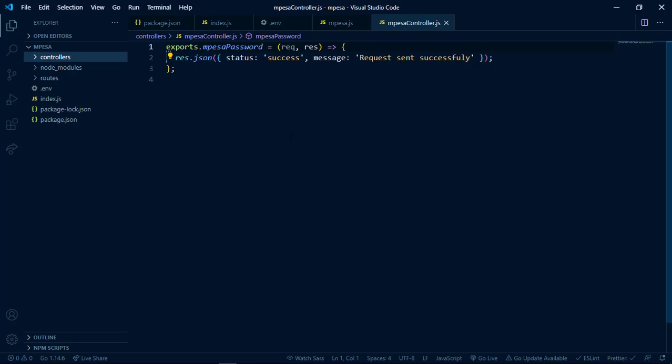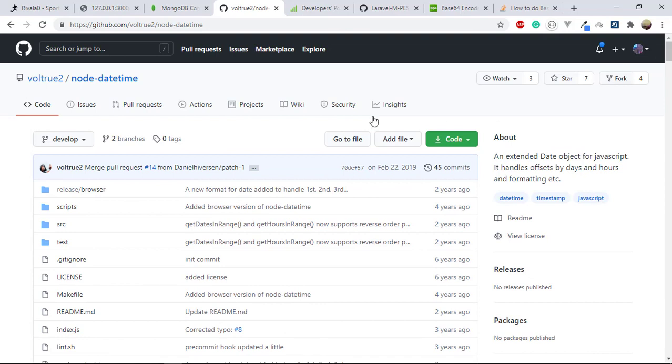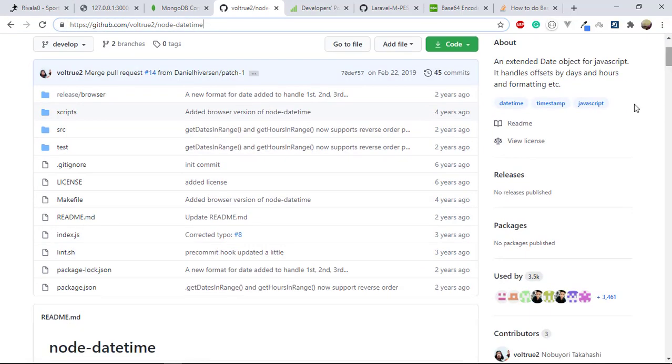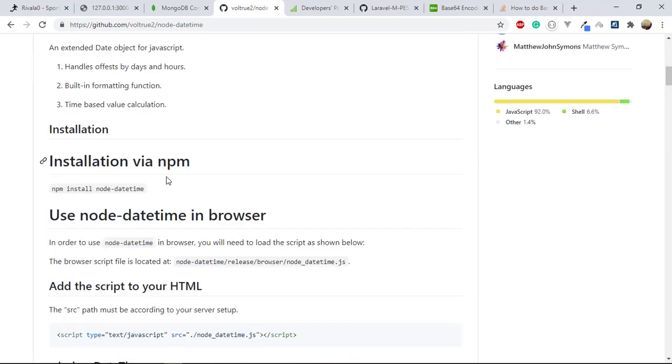To do that, we will need a package, and I have identified a package called node date time. You just search for it on GitHub, this is the link, and down here we have the instruction on how it is installed. For example, it's npm install node date time. So we are using npm, and you are going to install it by doing this. Just copy this.